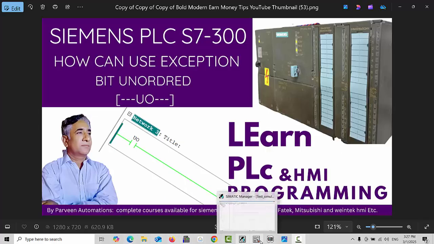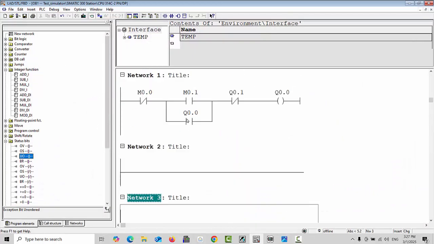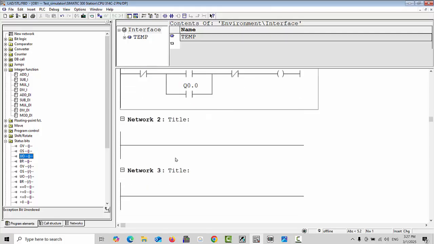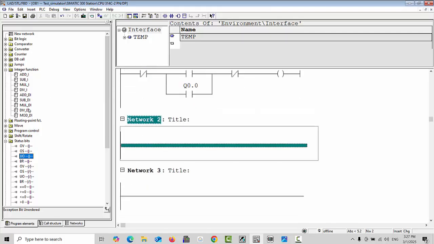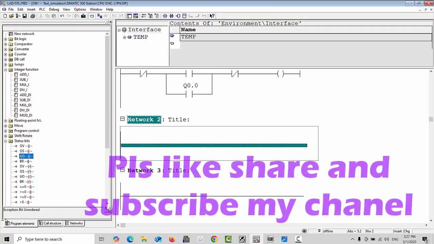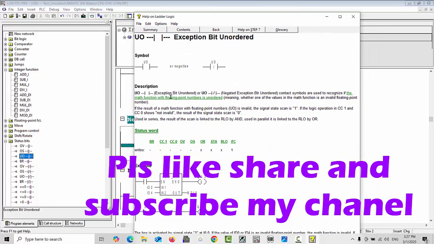I will open my Schematic Manager software, and here we will design this program. First of all, this old program, that's no problem, leave this one. In the next row we will choose the unordered exception bit. Here you can see the description, exception bit unordered, and if we click on it you will get the description of the unordered exception bit.